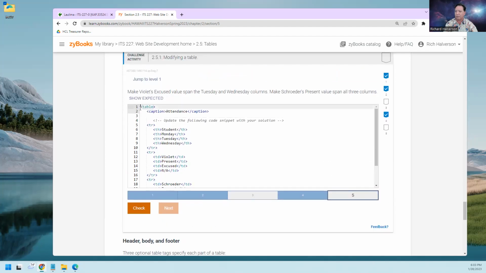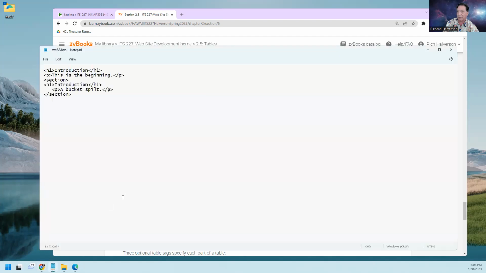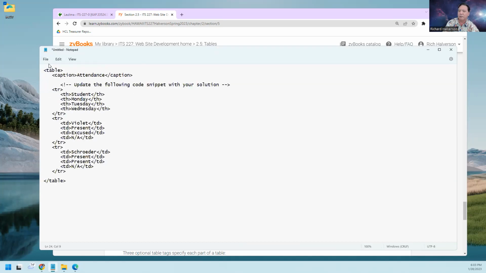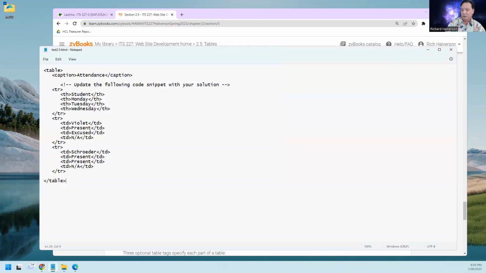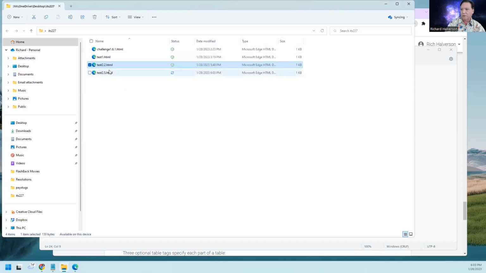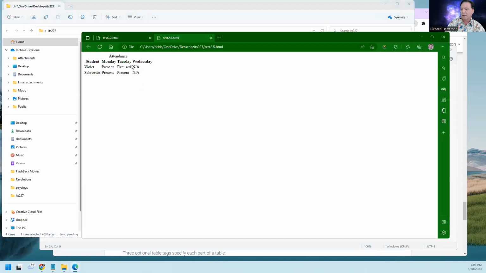See, this is what it looks like now. Copy this. Right now it looks like I'm just going to paste this right in here. Let's see, what is this? 2.5. I'm going to make a new one, and save as test 2.5.html. And I'm going to see what that looks like. This one. And it looks like this.